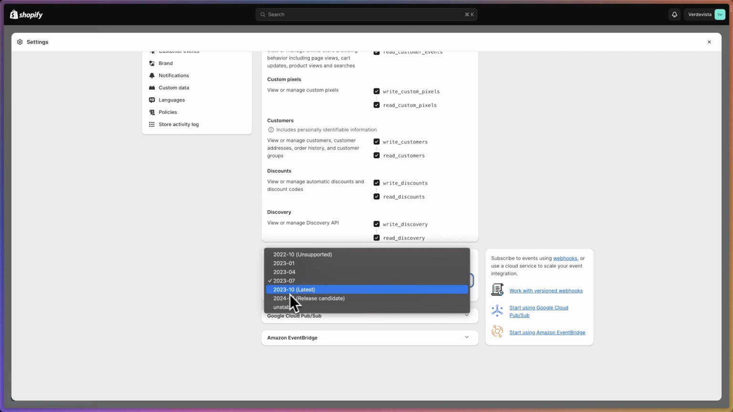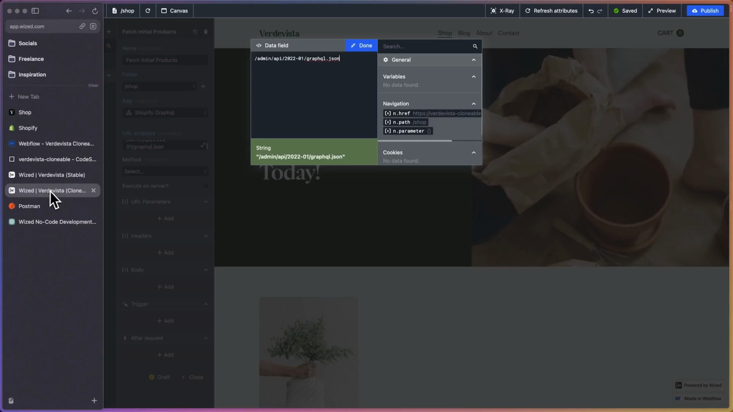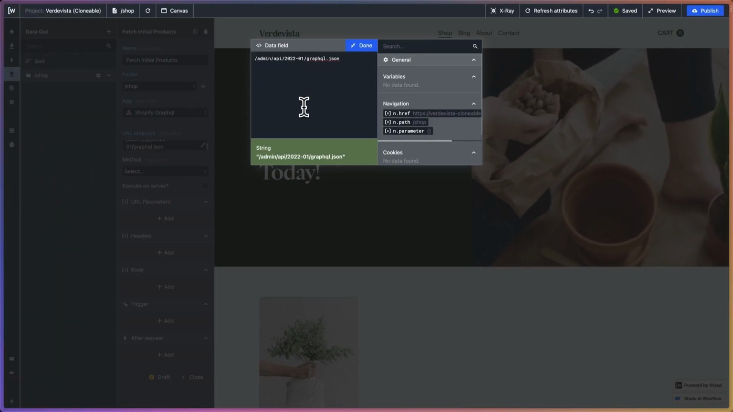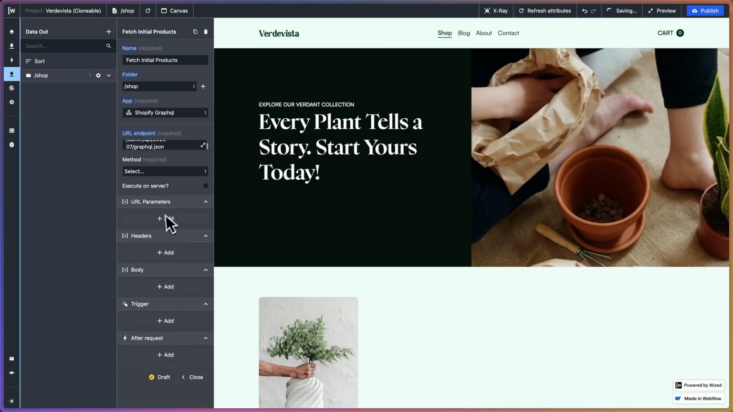You'll also notice that we have the latest version, but I'm currently going to go ahead and use this one right here because the latest version tends to break sometimes. So just as a safe measure, use the version before that. So we're going to use 2023-07. So let's go ahead and do that. 07. There we go. That's done.